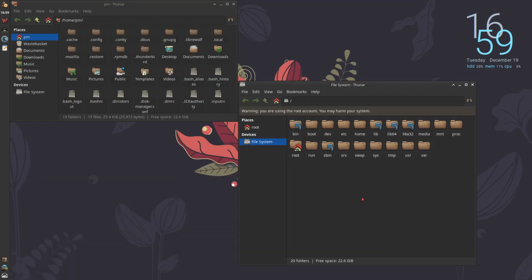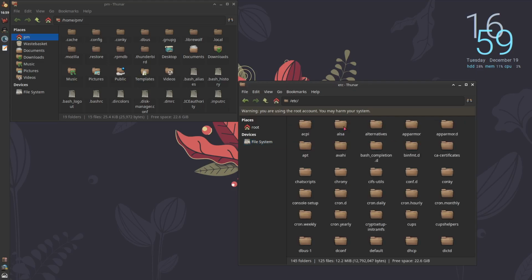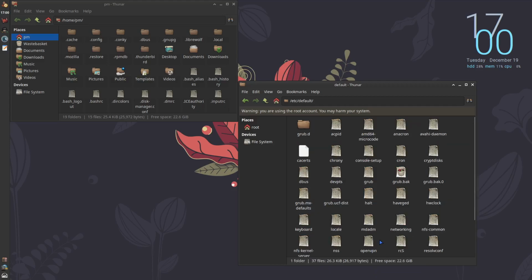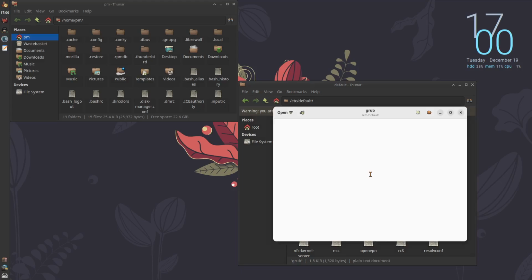Okay, now that we are in a directory, we're gonna go to etc. On all the Debians, at least the ones I've been trying, if you want to find Grub, you have to go to the default folder, which is this one here. But on Kali, it's inside of this folder. But on this one it is here. We're gonna open this.